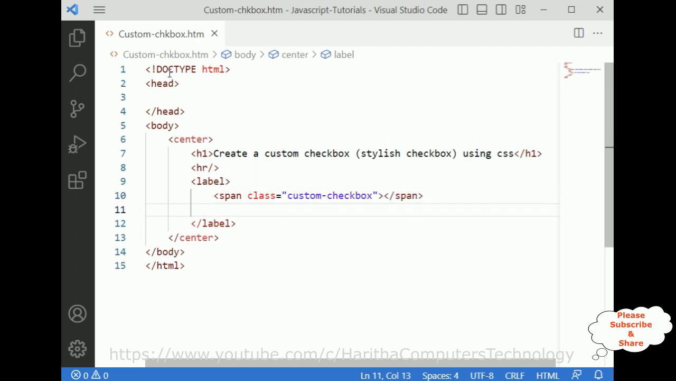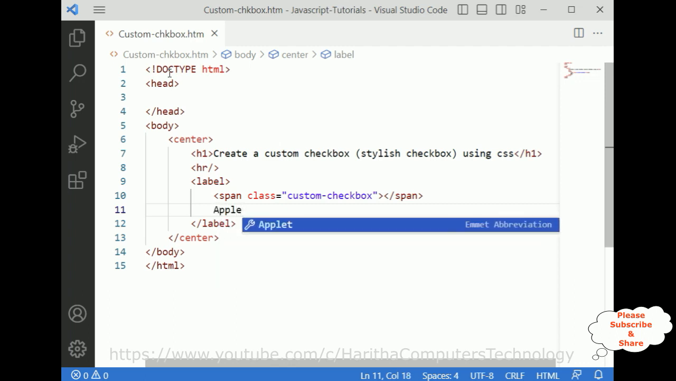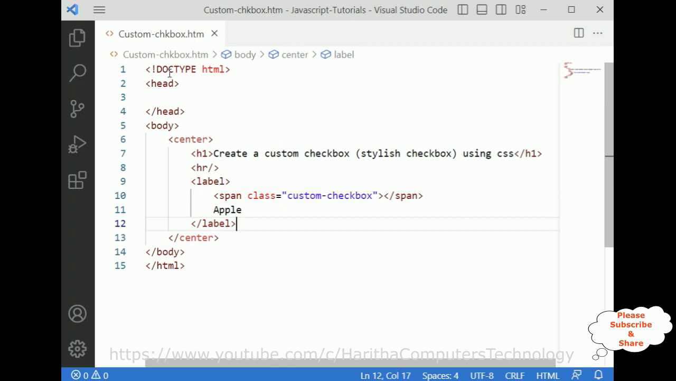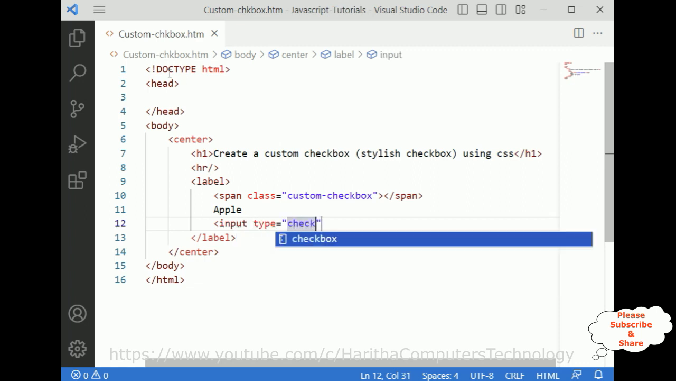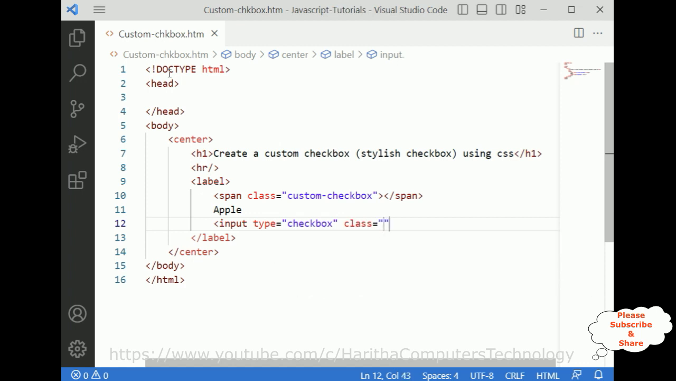Now the label contains, let's add Apple. This is the Apple. Now after the Apple I am adding the checkbox control. Input type equals checkbox and class equals my checkbox. That's it.